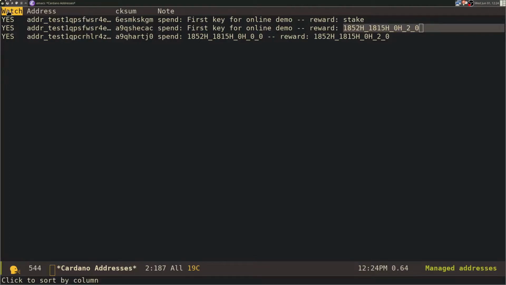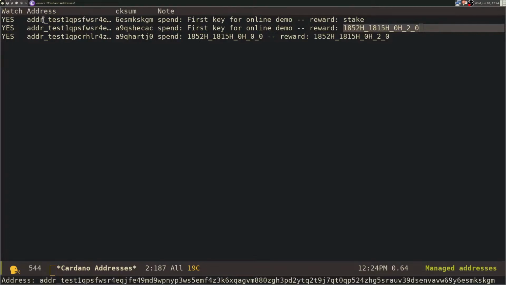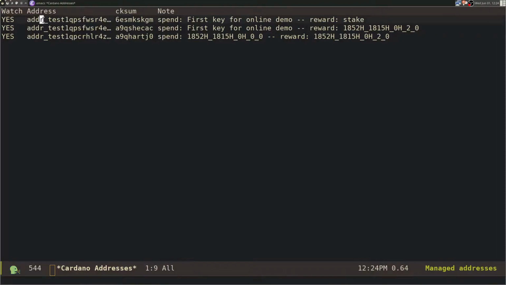Because although you want the address registered in your system, maybe you don't want to keep track. Were I to press W, I will stop watching this address, which means when I query my UTXO set, I will not look for this address.